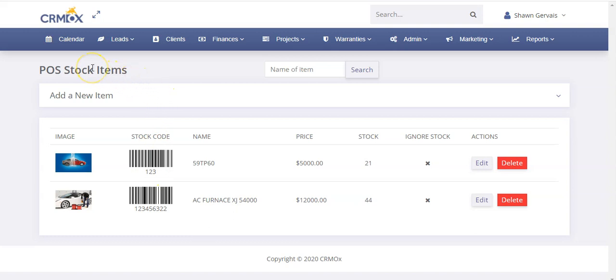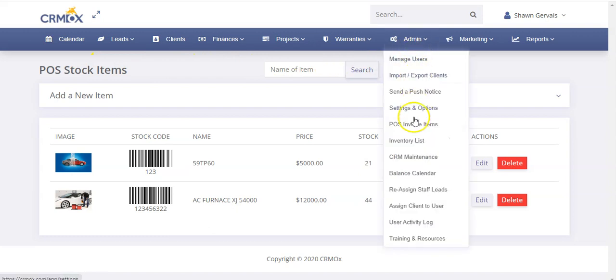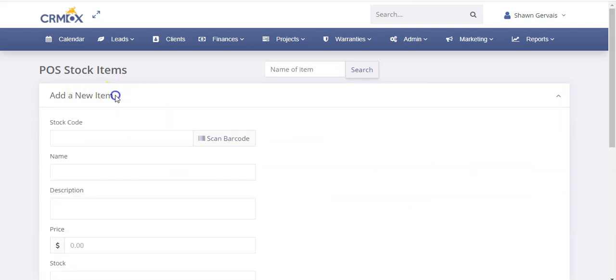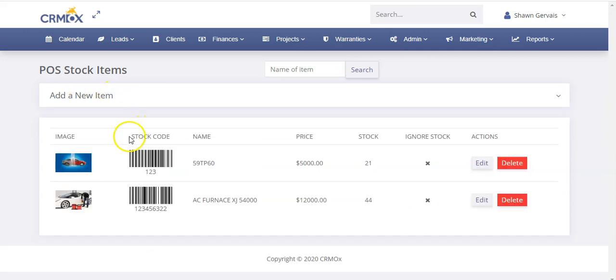So to access your inventory of point of sale items, we're going to go to Admin, POS Invoice Items. We're going to click that link, and it's going to take us to this page. Here we can search to filter the list of existing items that we have, and we can also add new ones by clicking this tab here. First, it's going to show all the items that you have currently in stock, and some of them, if you choose to ignore stock, it'll show an X here.